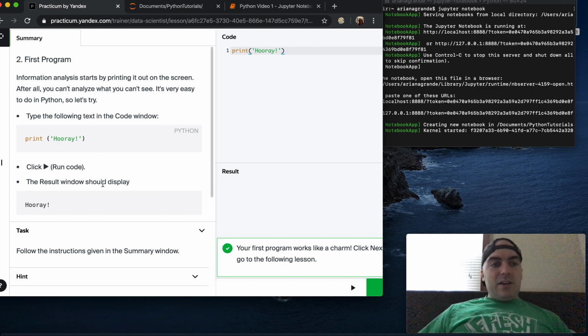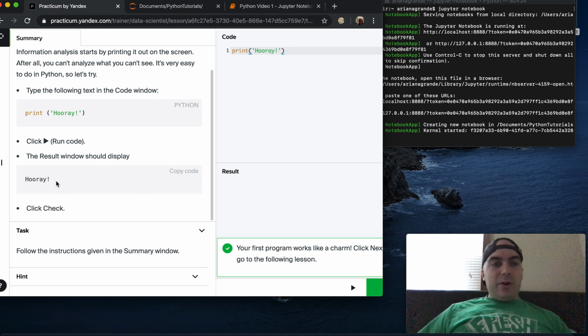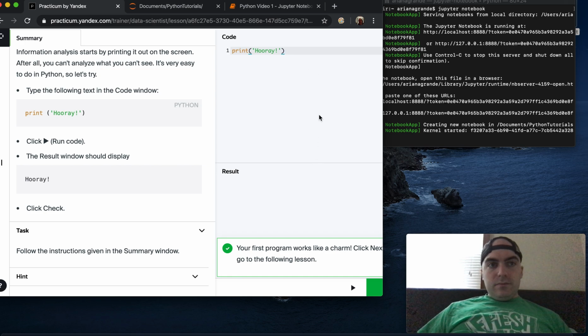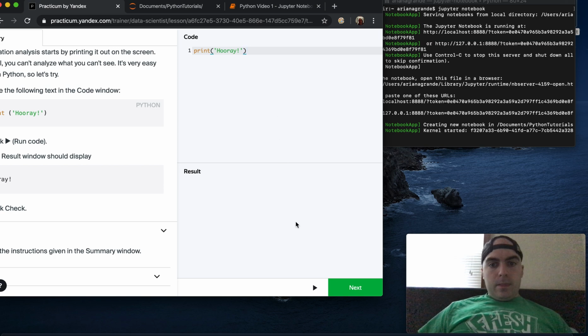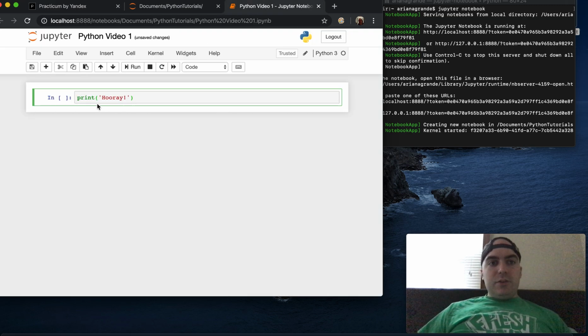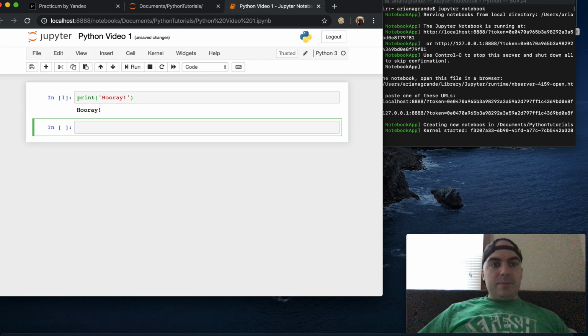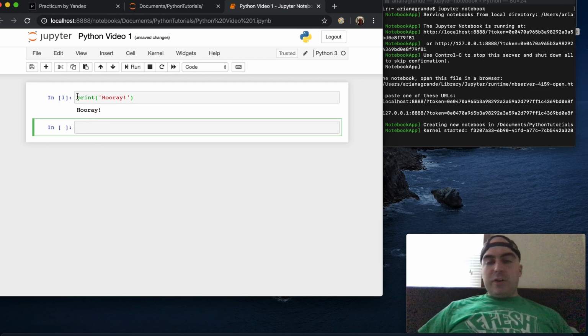But for this, it's saying, okay, the way you do it is they want you to print hooray and then click run. So if I do print hooray and then hit Shift Enter, let's see, it's probably because I had that notification open. If I just hit play there, it will start running, and then yeah, you see the result here, it printed hooray to the window. So if I do that in the Jupyter Notebook, I do print hooray and I do Shift Enter, boom, it printed hooray to the Jupyter Notebook.